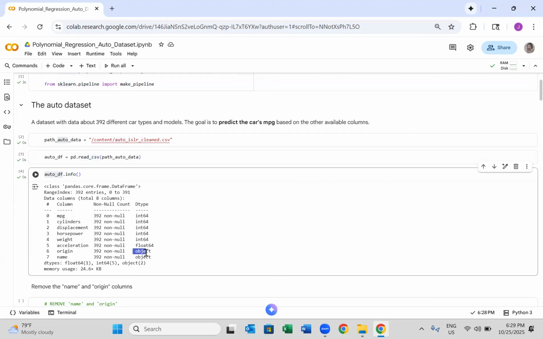Okay, object. And what that means is that origin is qualitative. So we need to convert it. We need to convert origin from categorical or qualitative into numeric. One of the ways of doing that is by creating dummy variables from origin, okay? And that's fine, we can do that.